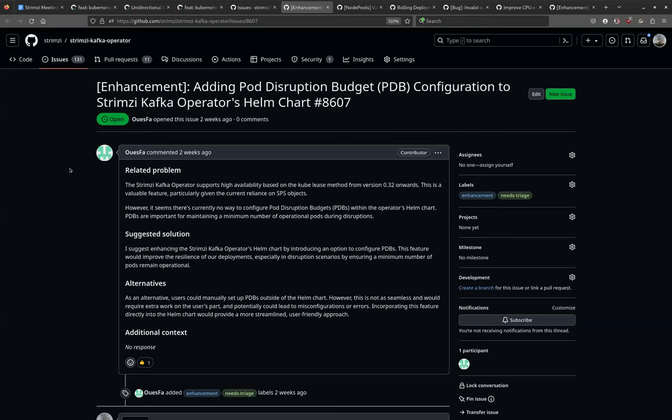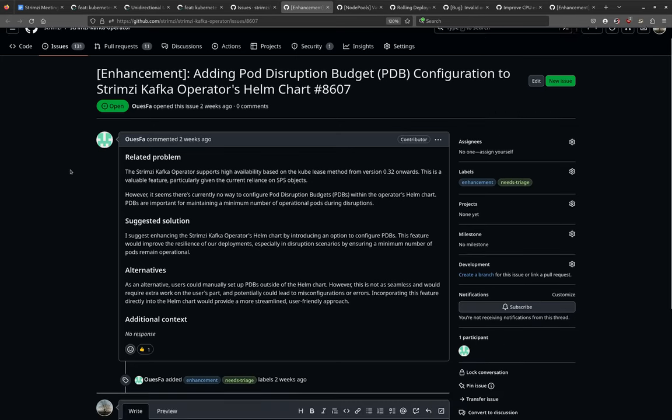Okay, so I think this is really a request for an improved Helm chart that includes configuring the pod disruption budget, which is not unreasonable.